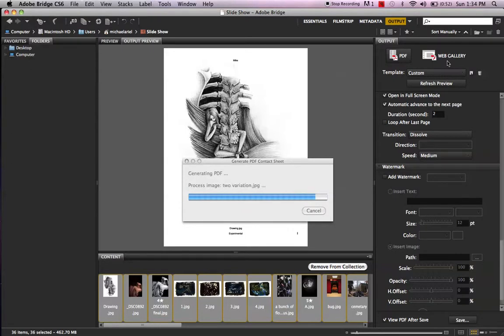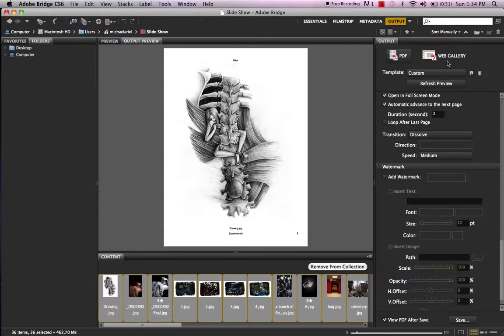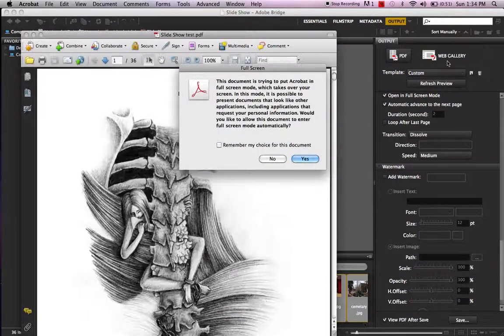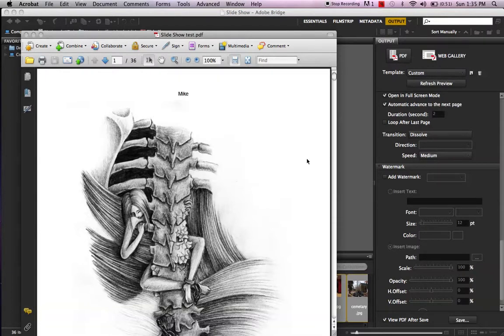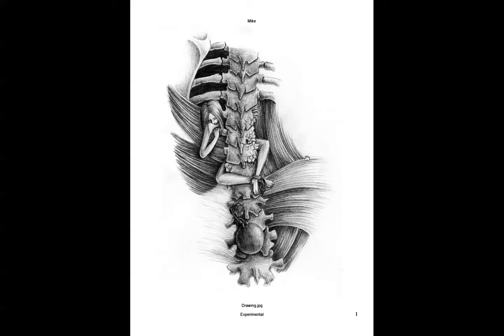All right, so it's almost done cooking. It looks like it anyway. Let's see what we got here. And what should happen here, let's hope, is that it's going to open up in full frame, or it's going to ask us, hey, would you like this to be full frame? And we'll say yes. And we should be able to see this little PDF. Here we go. It says the document is trying to put Acrobat in full screen mode, which takes over your screen. In this mode, it's possible to present documents that look like other applications, and so on. Yes, please. And here comes our little slideshow.